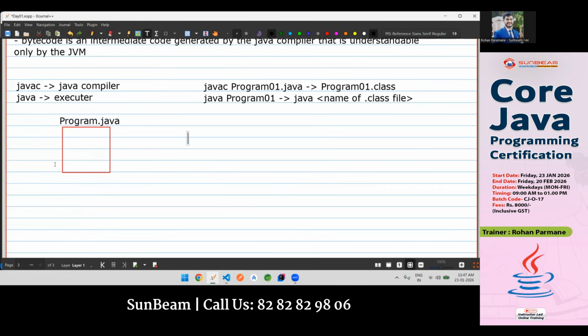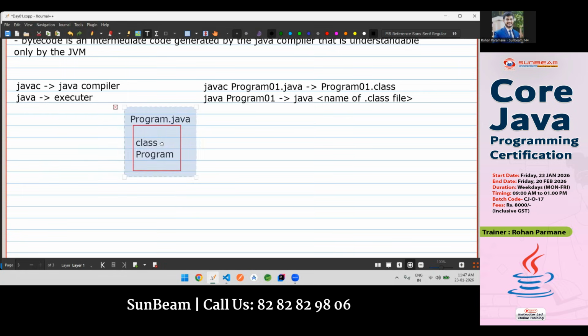Now inside this program, let us say you have one particular class. आपने class create किया. What's the name of the class? The name of the class is going to be program. तो फाइल का नाम क्या है? प्रोग्राम. क्लास का नाम क्या है? प्रोग्राम.